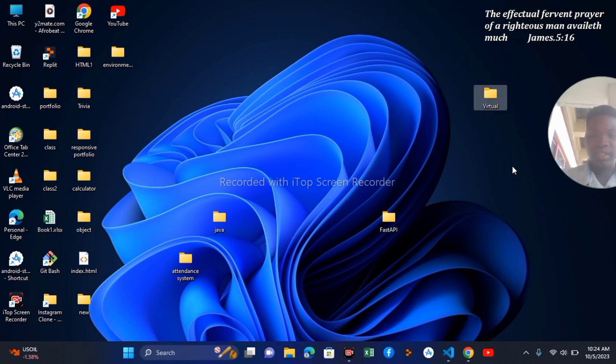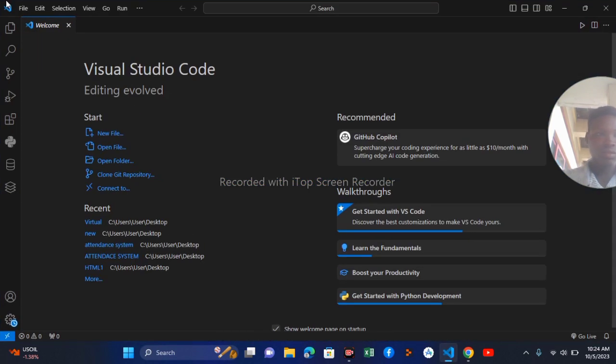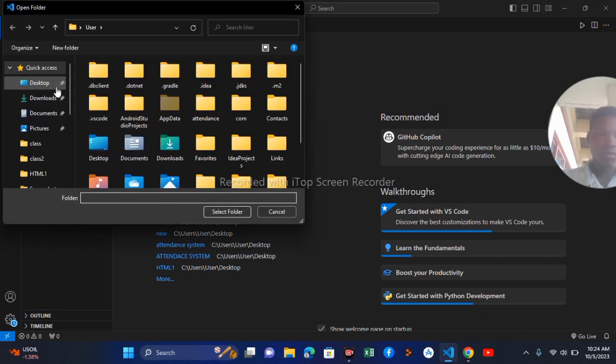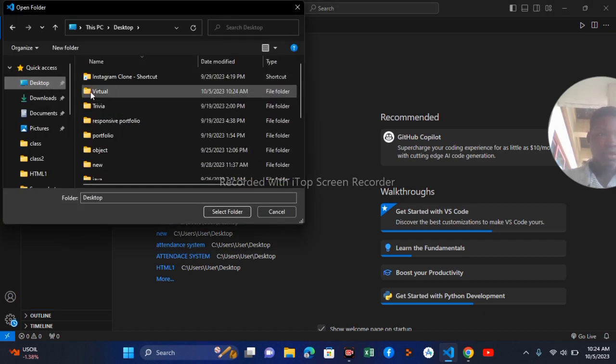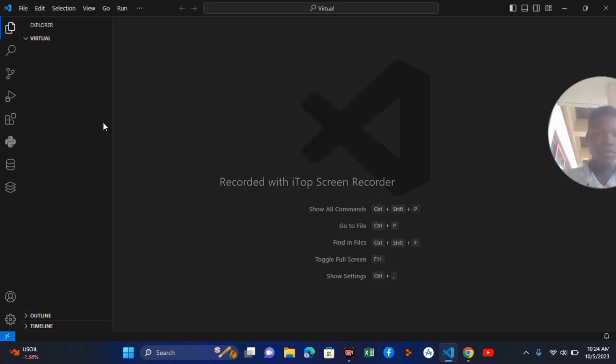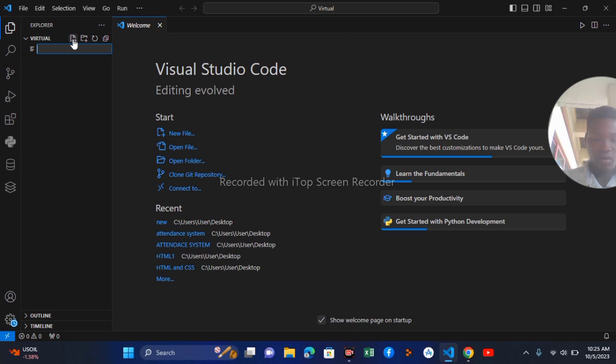Now click on enter. So I'll go to my Visual Studio Code and open this folder. So I'm going to open the folder on the desktop. You can see visual. So I'll select that folder. And inside the folder, we are going to create a file called main.py. Main.py because we are using Python. So you click on this and then you create the file called main.py. So main.py, you press enter.